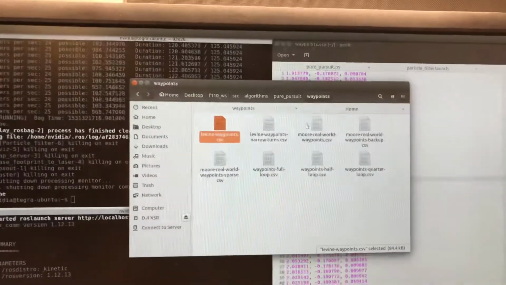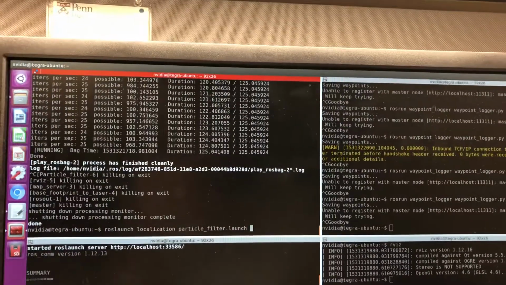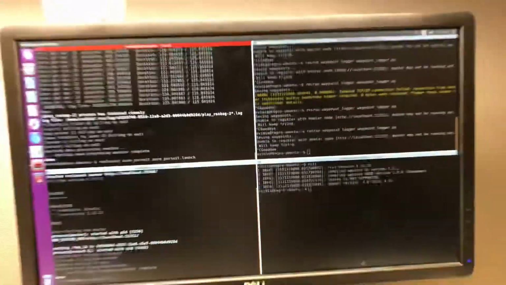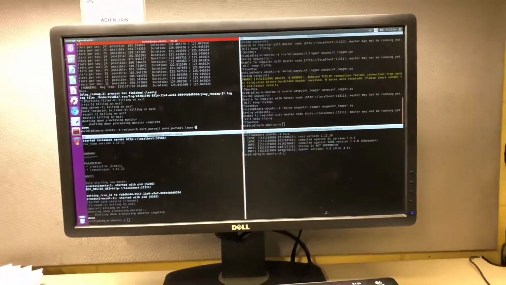So we have this file, and essentially when I bring this out in the hall, all I have to do is run this roslaunch pure pursuit.launch. So if you want to see, I'll actually bring this out right now to show you. Actually, I can't because I need my iPad, so never mind.